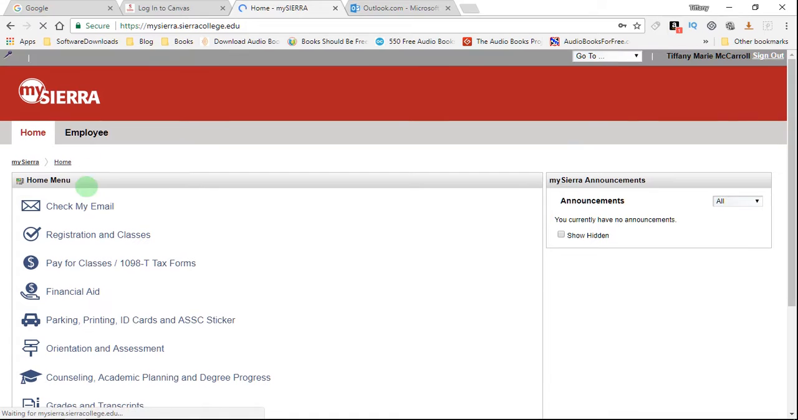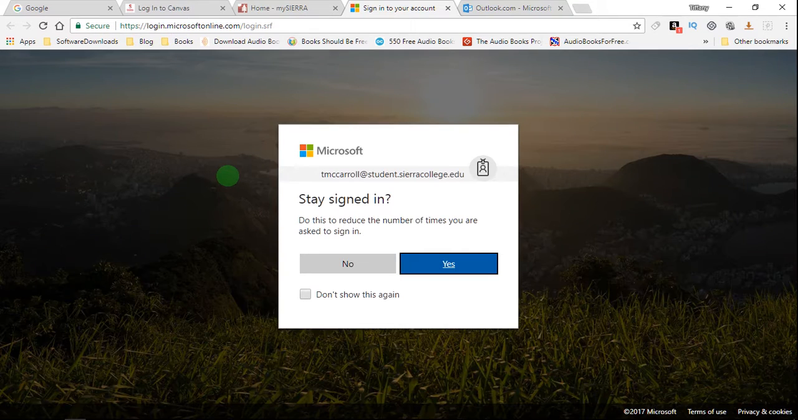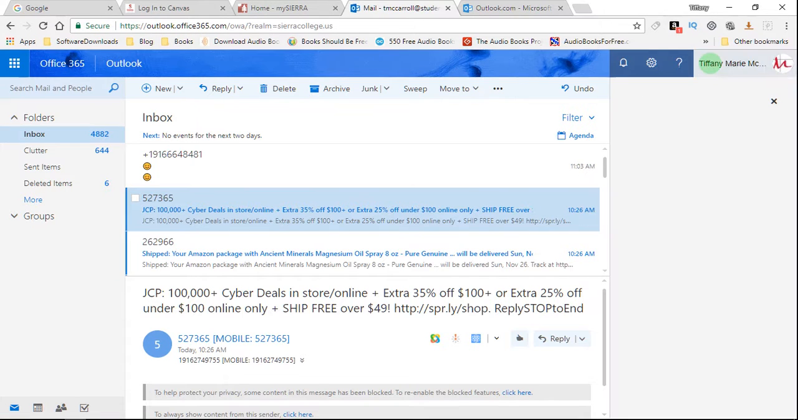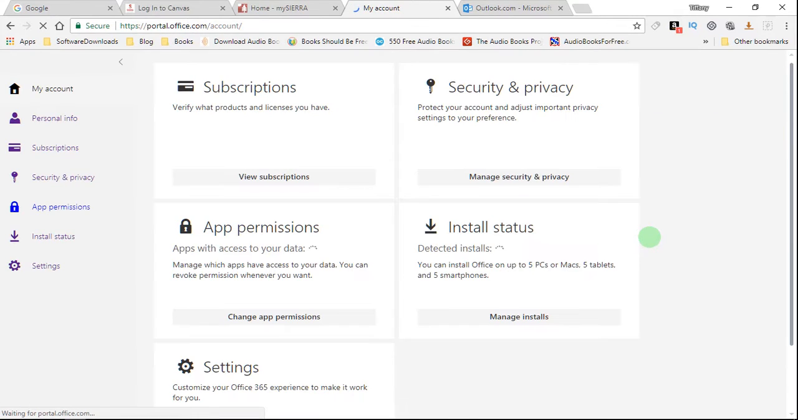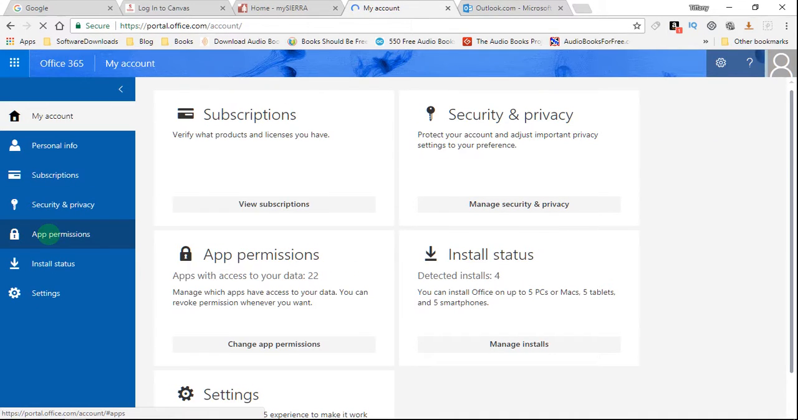As you can see, I just logged into Sierra College, my Sierra. The most efficient way to install the software, although it keeps changing by the minute, is to just click check your email. And when you do that, that's fine to click yes if you're on your own computer only. Click on your name, click on my account, go over here to install status.